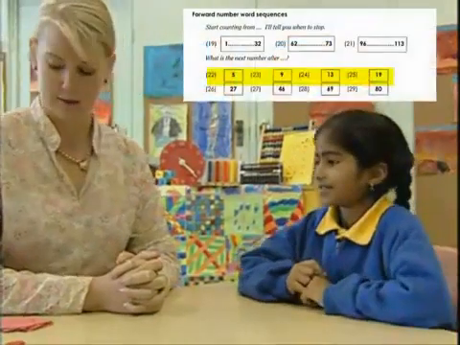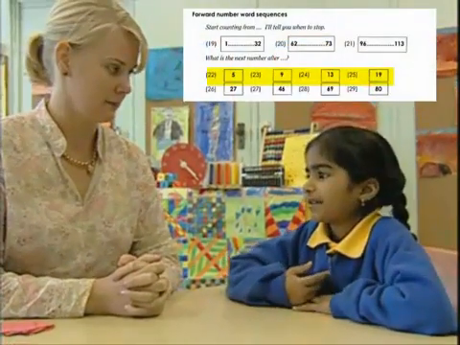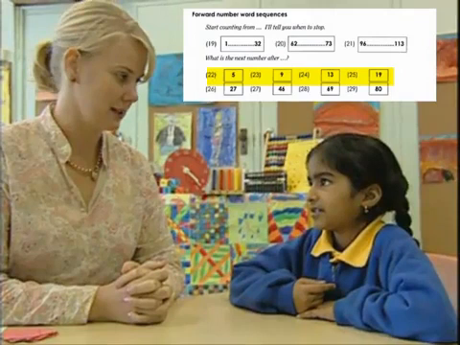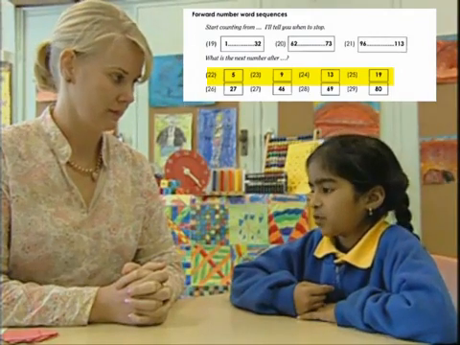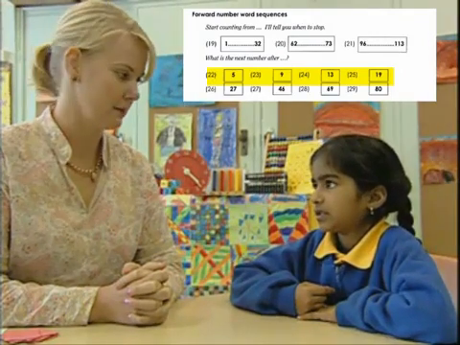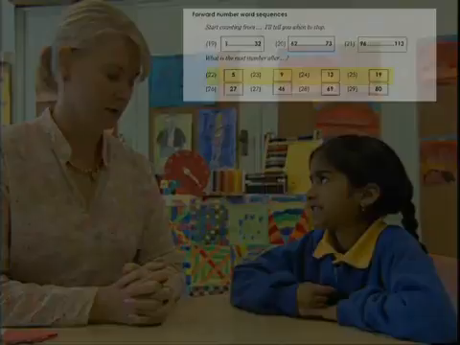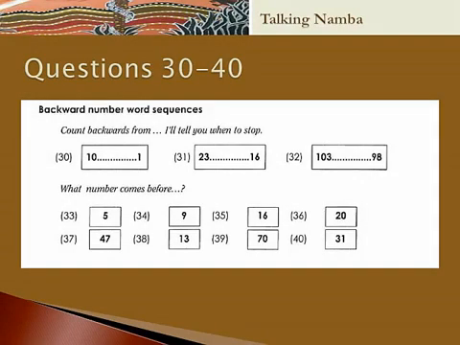Okay, what is the next number after 5? 6. Yeah. After 9? 10. After 13? 14. After 19? 20. Backward number word sequence, questions 30 to 40.